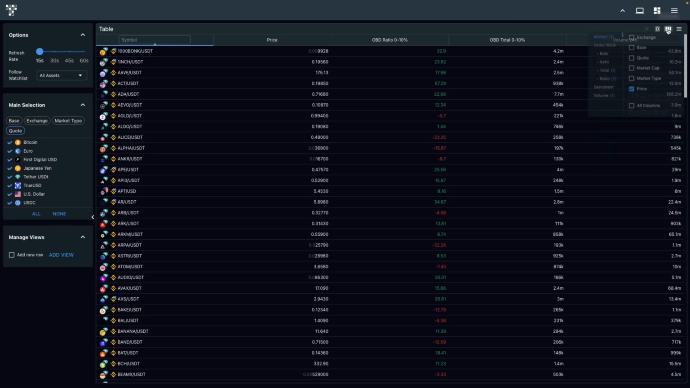All right, guys, so next is what we actually add to these columns. This is your main table, the all-encompassing main table, and then we've got your columns here. What do we want to see in the columns? So you can go to market. As you can see, price is ticked, brilliant, price is there.